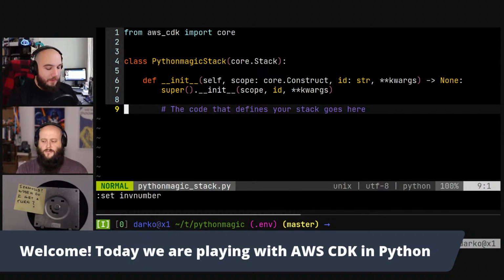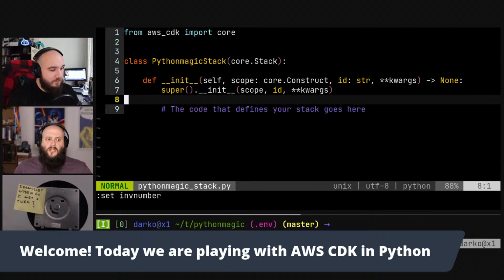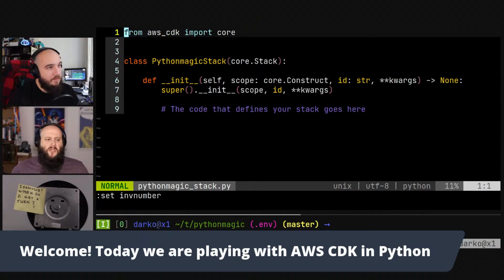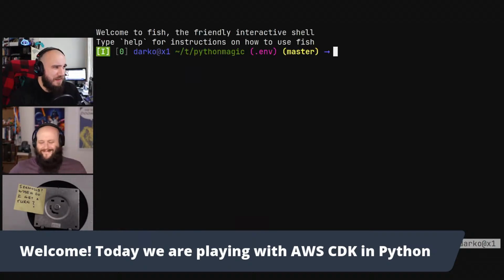Okay, so what are we going to create, Cobus? What are we going to do in CDK for Python? Well, let's do something we did before. Let's start off with the VPC and let's just do a basic ECS cluster. Nothing else. Simple ECS cluster. Why not?